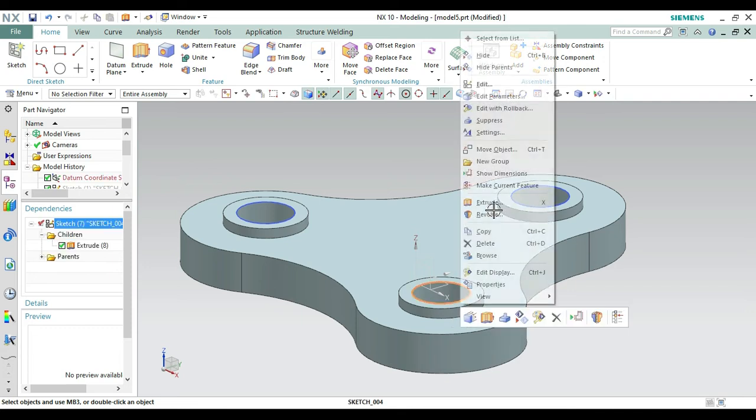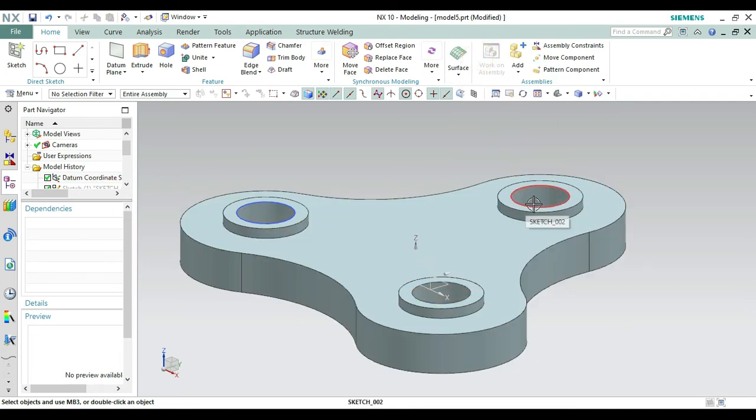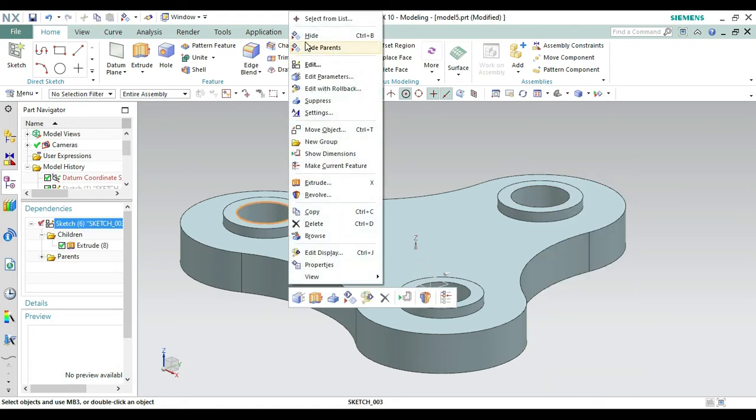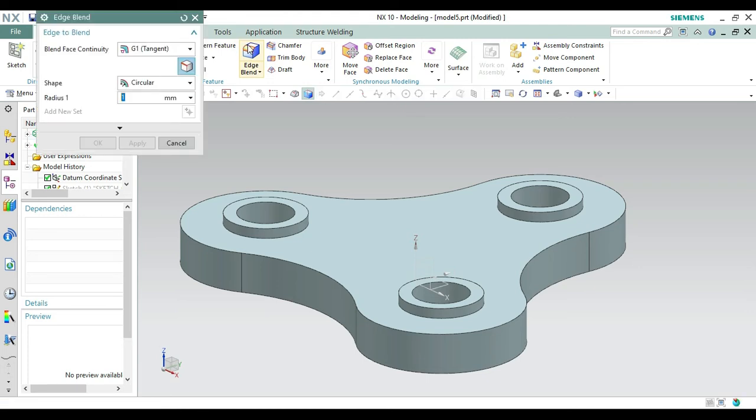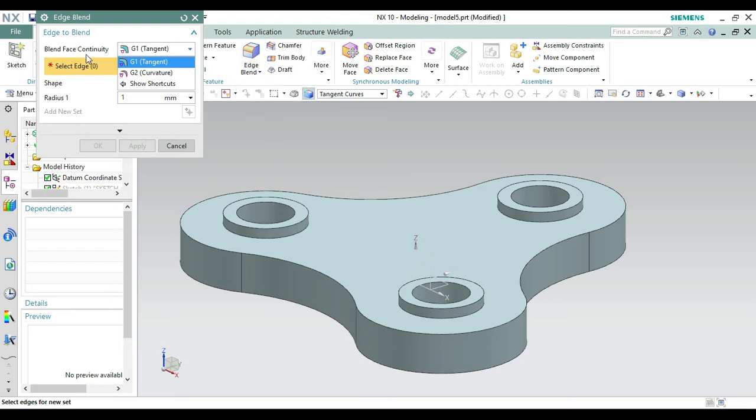Now let's hide these sketches, hide this sketch, hide this sketch, hide this one too. Okay, now due to these sharp edges there is stress concentration in the product. Now to remove the stress concentration we have to make a fillet, so go to edge blend. There are three main options, meaning blend face continuity. First is the tangent and there is the curvature. Here we will get the tangent, so always go with the tangent.